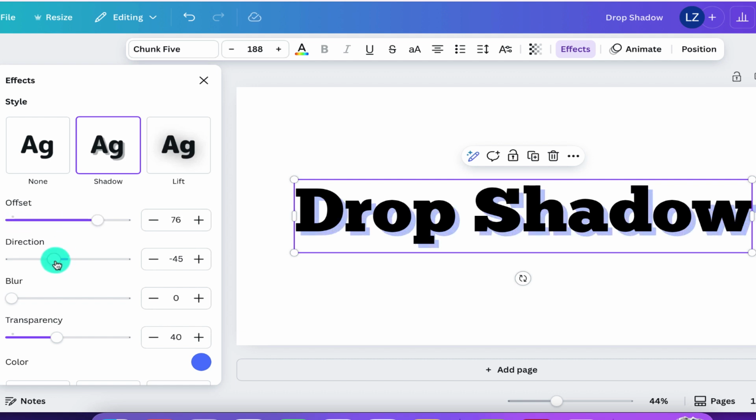The next one is the direction, and this is basically you can change the direction of the shadow. So we can slide it across and we can see that the shadow has now moved up to the top, and if we slide it again we can see it'll almost go a full circle. So that's a great way of seeing which direction looks best for the design that you're creating and where you actually want your drop shadow to be.